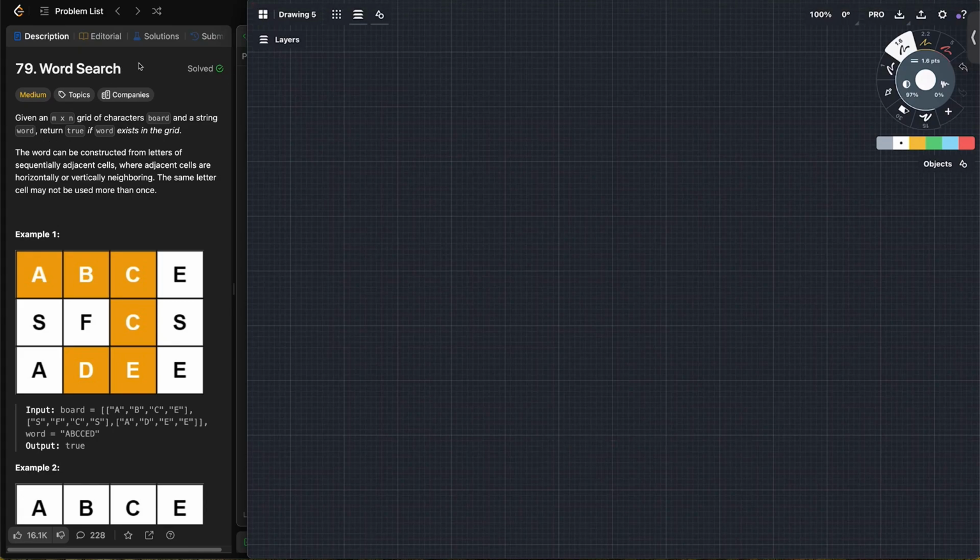79, Word Search. Given an M by N grid of characters, board, and a string word, return true if word exists in the grid. The word can be constructed from letters of sequentially adjacent cells. So it's four directional, up, left, right, and down, where adjacent cells are horizontally or vertically neighboring. The same letter cell may not be used more than once, so we can't double back.